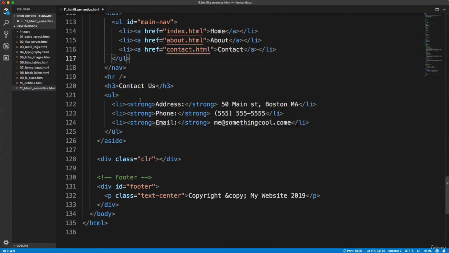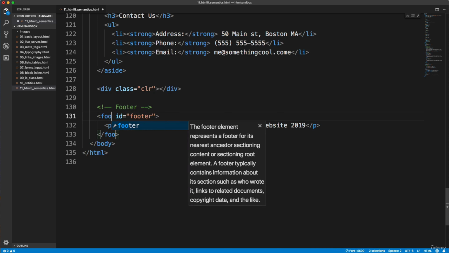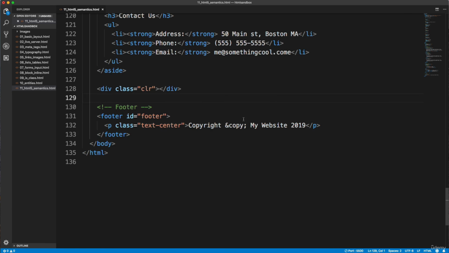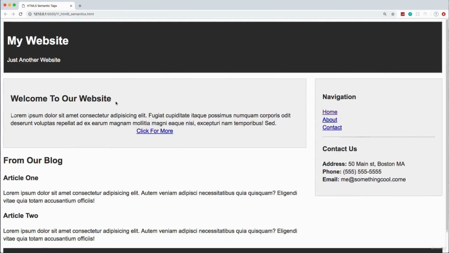And then the last thing is going to be the footer, which I want to replace the div here with footer. And let's save, and if we take a look at the result, it looks the exact same.